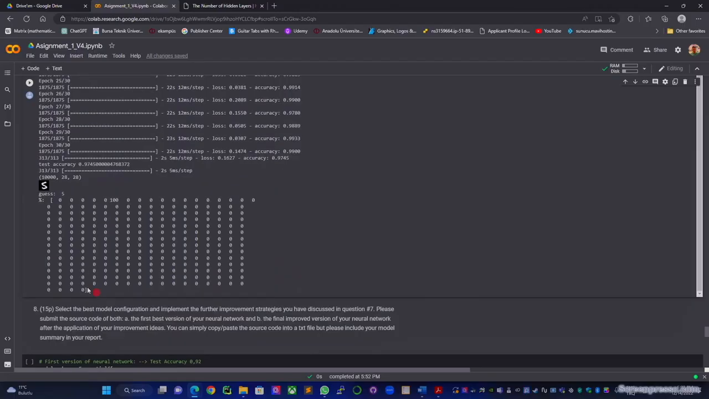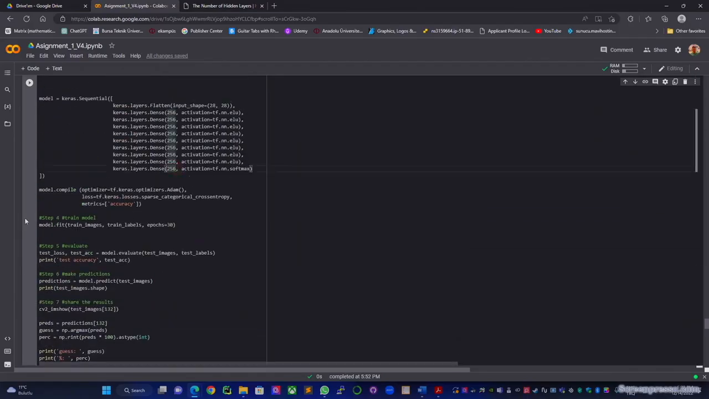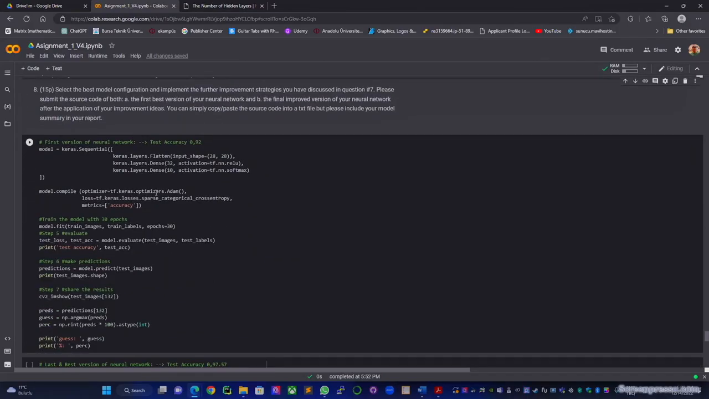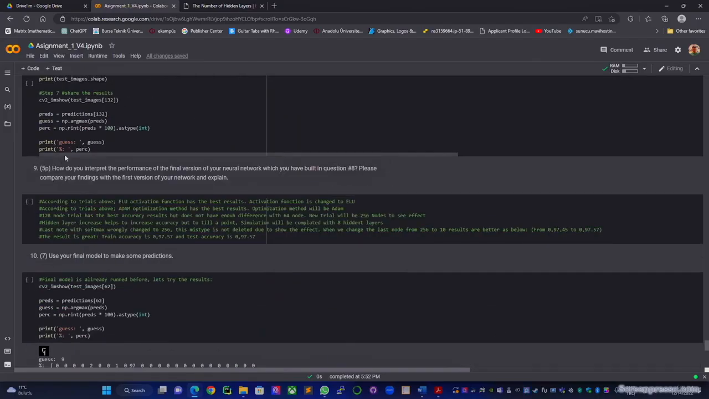But there's an abnormality here. The class is 256, normally it must be 10. Let's remember that value, 0.9745. I changed this softmax quantity to 10. Here is the result. It's better, clearly I can say.